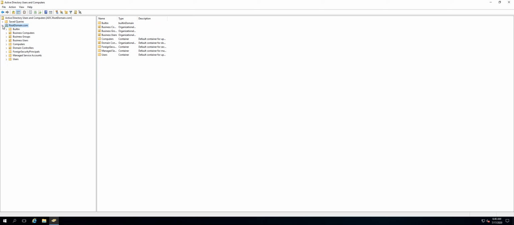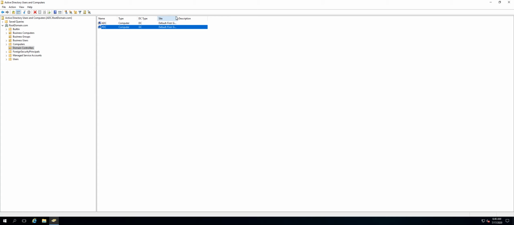If you go under here, it has the same stuff which we have in our PDC because the Active Directory has replicated. All the users, groups, everything is the same. If you go under domain controllers, now you see two domain controllers and both of them are in the default first site. And it also shows that PDC is a global catalog server, whereas this is not a global catalog server. So PDC, ADC, you have got two domain controllers now.